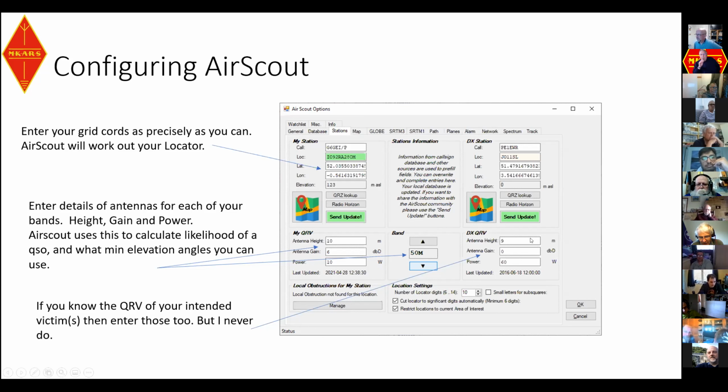Equally, and I don't normally do this, but you can put in details about the remote stations if you know them. So obviously, the more it knows, the better the accuracy of its predictions. So if you know that information, you can enter it here again for each station. So this is a per band, and this is a per station, per band thing that you need to enter.